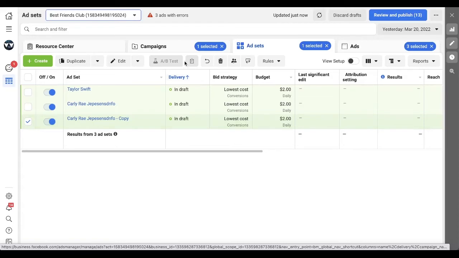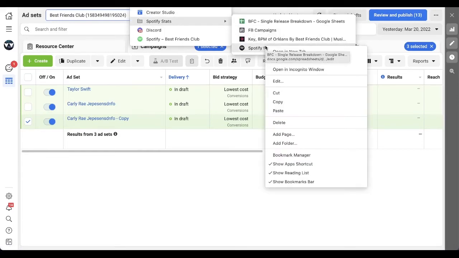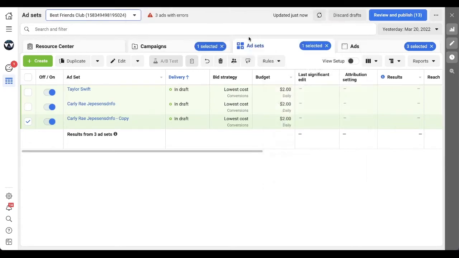But another really big reason is that it can really be helpful when dialing in your ads to make sure that you're not hitting any bots or click farms or anything like that.